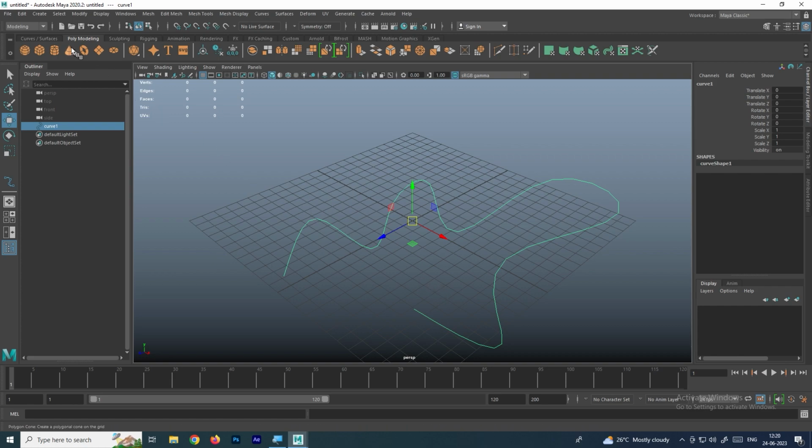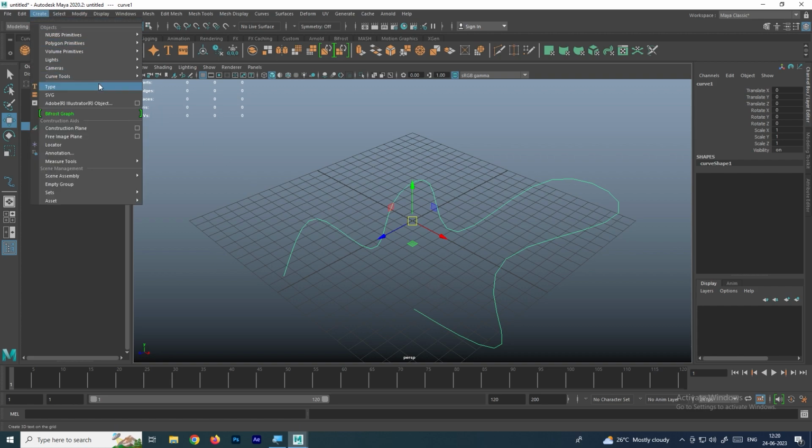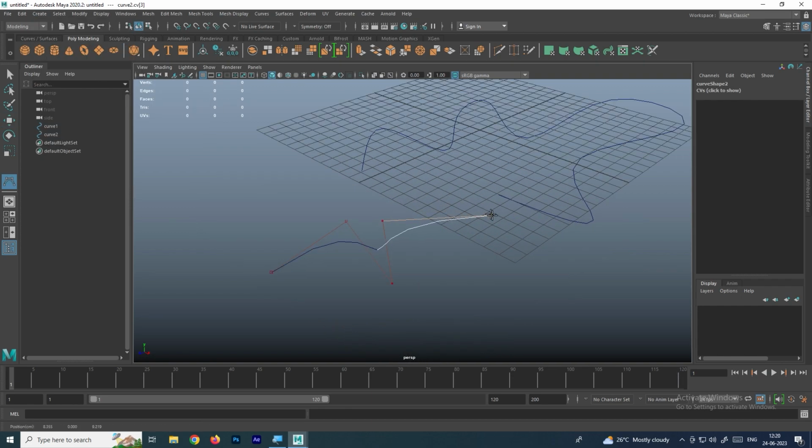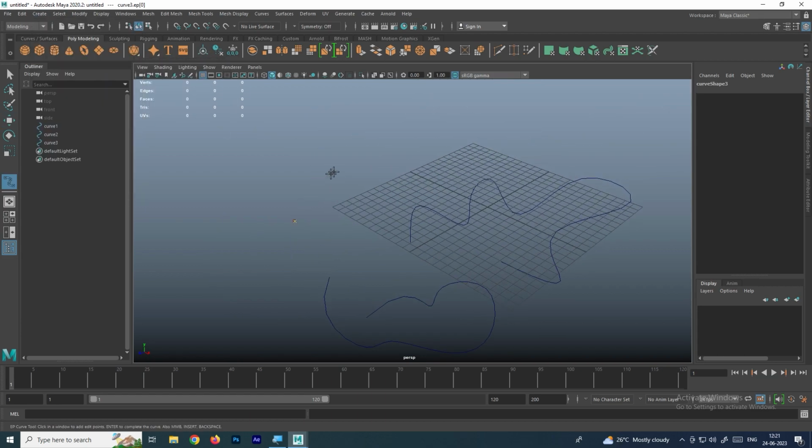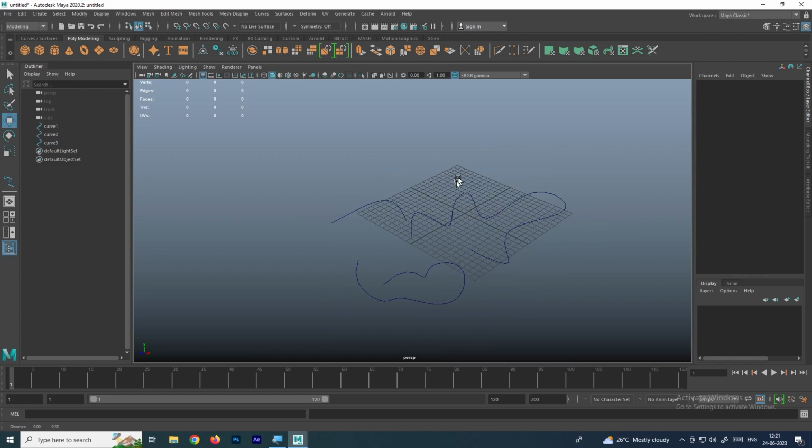Now, whenever we create a CV curve, if I select this and go to the CV curve and move this point, it is not adjusting the previous angle here. In case you want to adjust the previous point angle, then we need to use this EP curve. So if I go to the curve tool and select EP, now if I move, you can adjust the previous point angle here. This is the only difference and everything else will be the same.